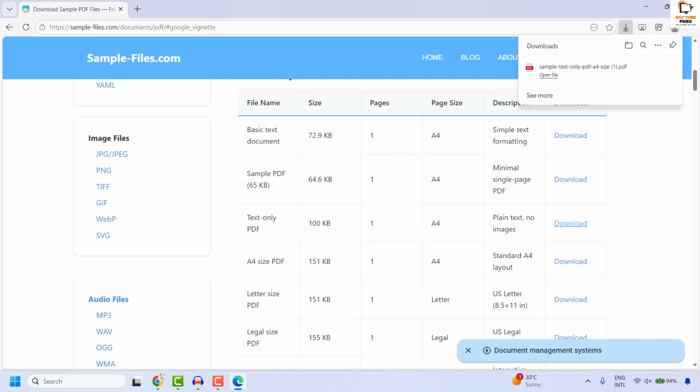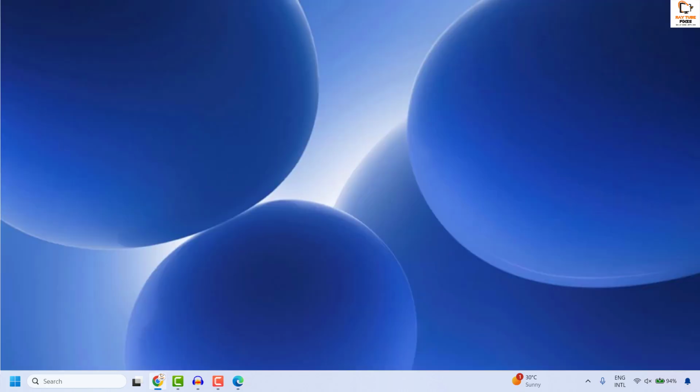So this is how you can disable the names of the files downloaded in Edge from showing in bold letters. I hope this video was useful.